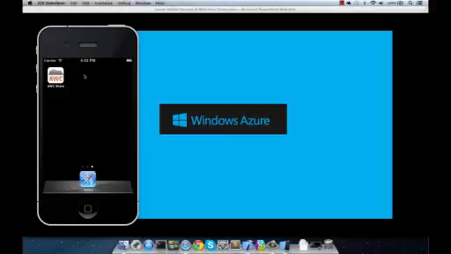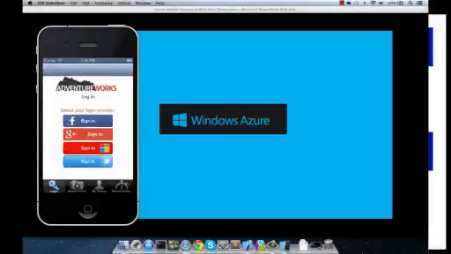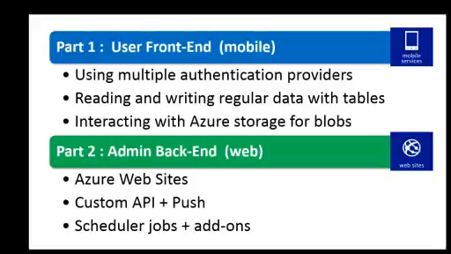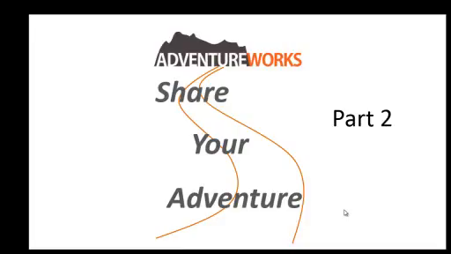And in the first part, we covered such aspects as using multiple authentication providers and being able to write and read both table data as well as binary data using Azure Blob Storage. In this video, we'll build off of that scenario and look at Azure Websites and specifically the connectivity into the custom API functionality provided by Azure Mobile Services. And we'll also extend some of the scripting functionality with Scheduler as well as some third-party add-ons.